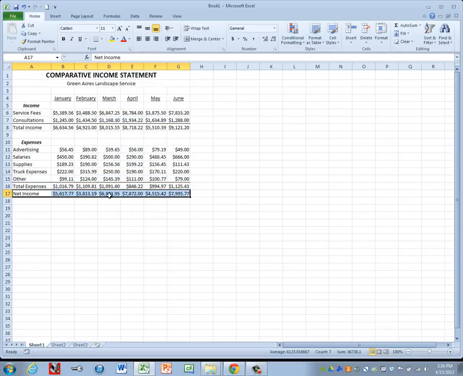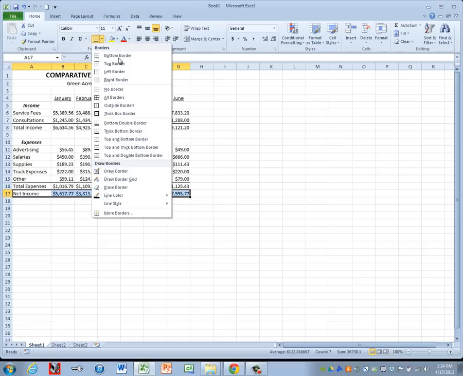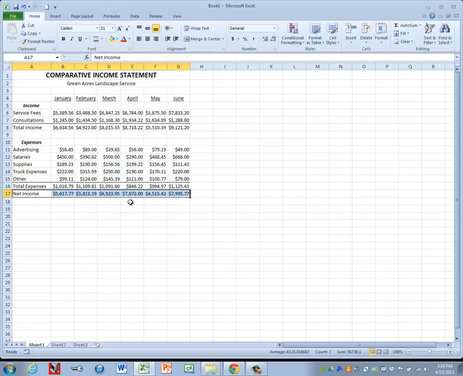Now our totals row, or our net income row that we have across the bottom, we're going to do a single top and a double bottom border. So if I click off of that, you can see a single line under consultations, a single under other, a single under total expenses, and then a double under net income.